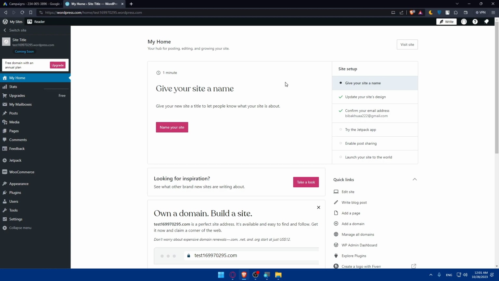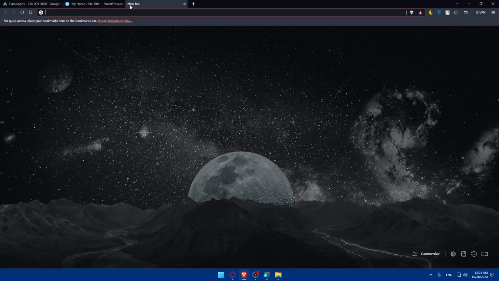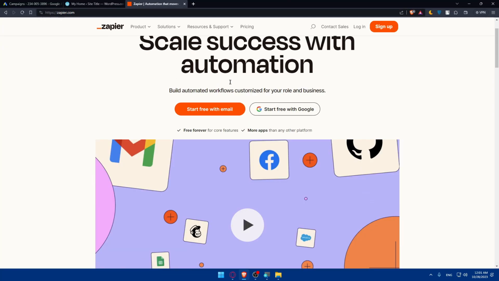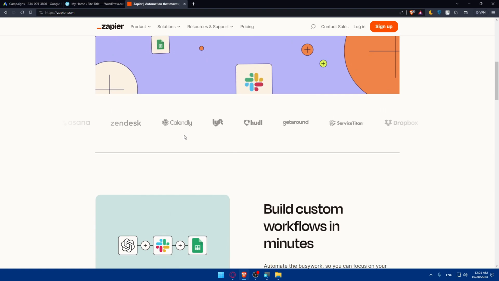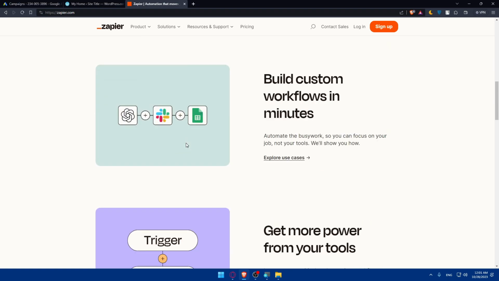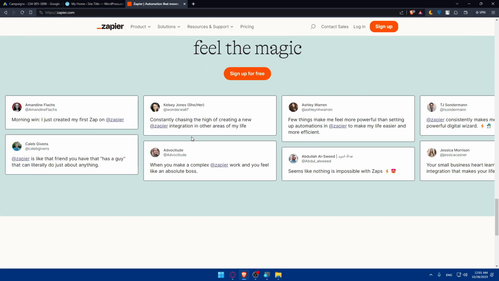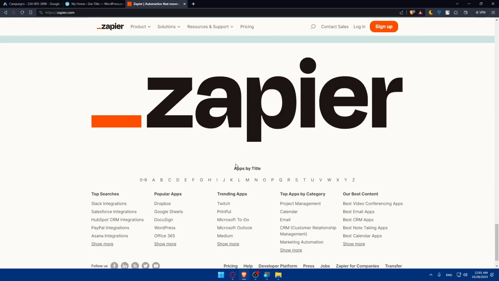So now to connect Google Ads with WordPress, we will use a tool called Zapier. Open a new tab, type zapier.com and hit the enter button. Once you do so, scroll down. If you don't know anything about Zapier, from here you'll be able to learn a lot of information about it. This tool is very, very useful. You may be able to use it for a lot of different things, not just from Google Ads to WordPress. So just understand what it does and see what people are saying about it.